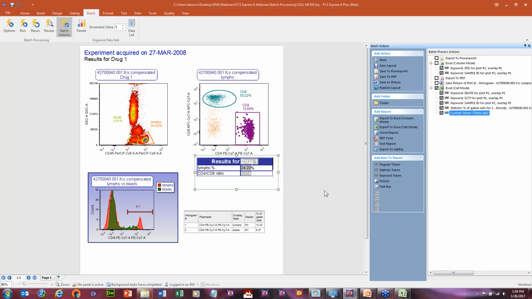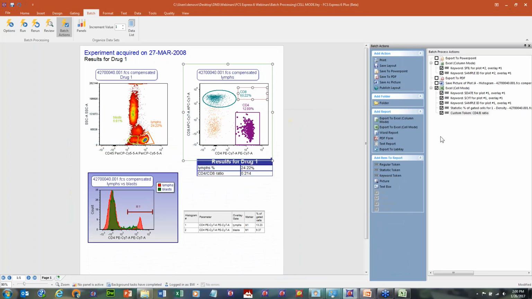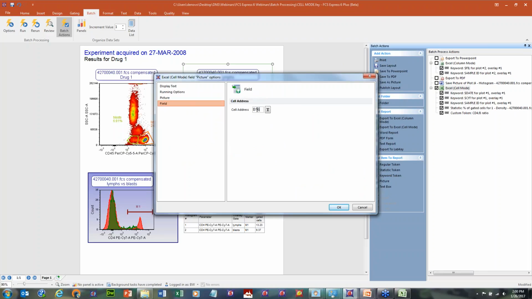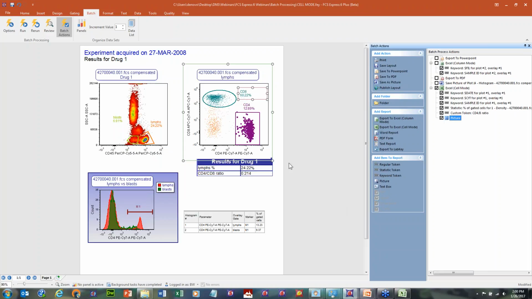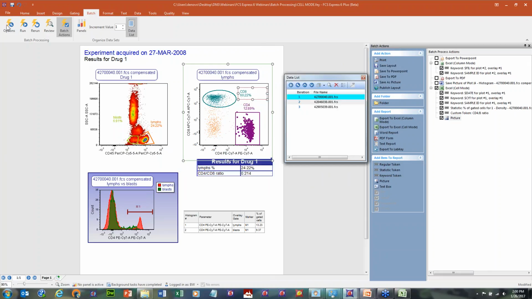And we're going to also put in a picture of this CD8, CD4 dot plot. And again, let's refer to our template and see where we want that to go. So it looks like this cell's empty, B16. So I'm going to put it in B16, so it goes right under this descriptor right here. So you can click on Excel cell mode and click on picture, and then remember these thumbnails. You can click on the appropriate thumbnail, and we're going to come down to Field and type in that cell address, B16. Okay, and so we have these 3 iterations in the data list. So let's click Run.